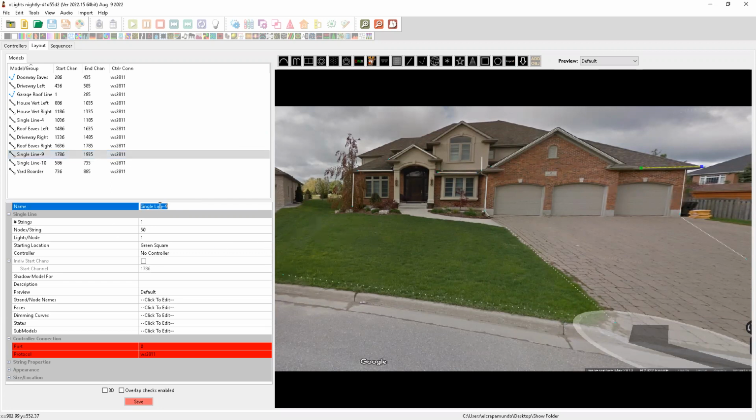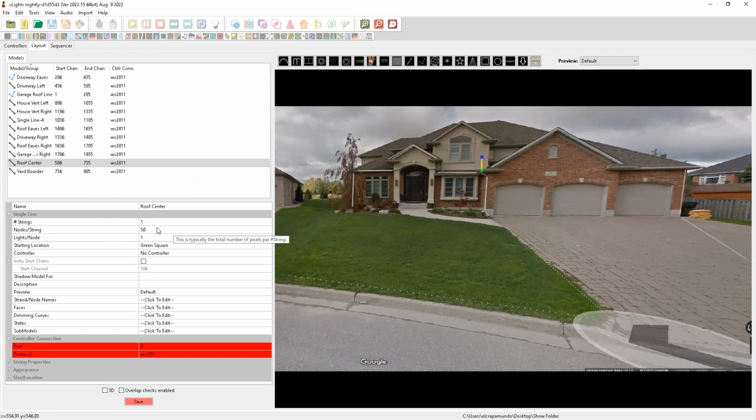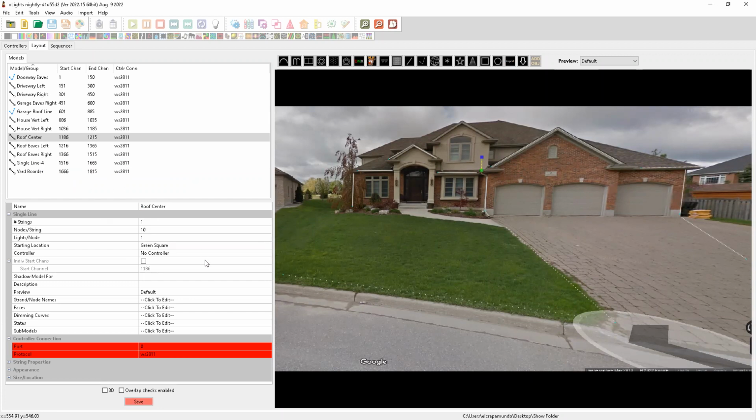This is going to say garage, eaves, right. There you go. And we've got one left, and I don't even know what I would call that. Roof center. I don't know. Whatever you call it. I haven't got one of those, so I don't know what it is. It's not 50 pixels. Let's say it's just 10. So there are very basic props, single line, polyline. Those are the couple of basic ones.